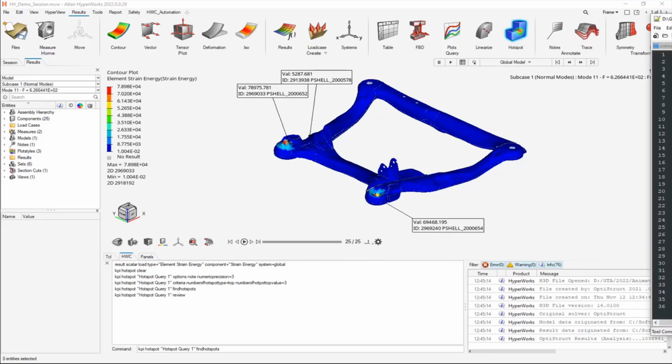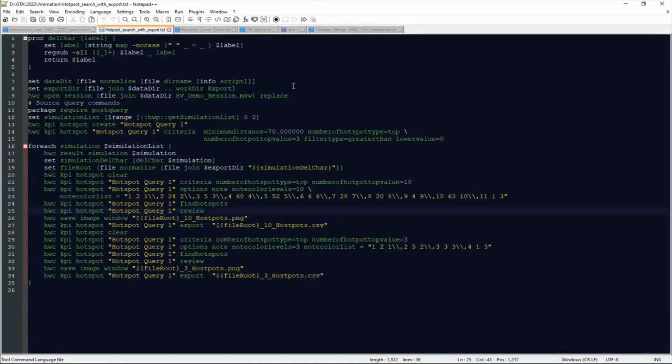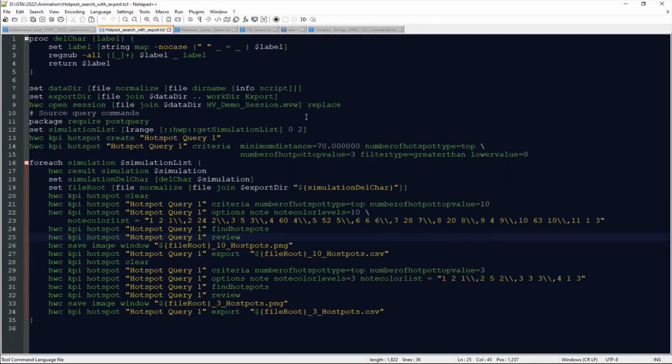Now, as a more advanced demo, Stefan and the team have prepared this script, hotspot search. Let me zoom in and then run it for you. This will be part of the package that you can download after the session. What I want to highlight here is the usage of the post query package, HWP get simulation list. Again, I can go straight to the point. I don't have to go through handles and the hierarchy. I need my list of simulations. That's what I get. I create my hotspot definition through KPI hotspot creation, and then define a few criteria.